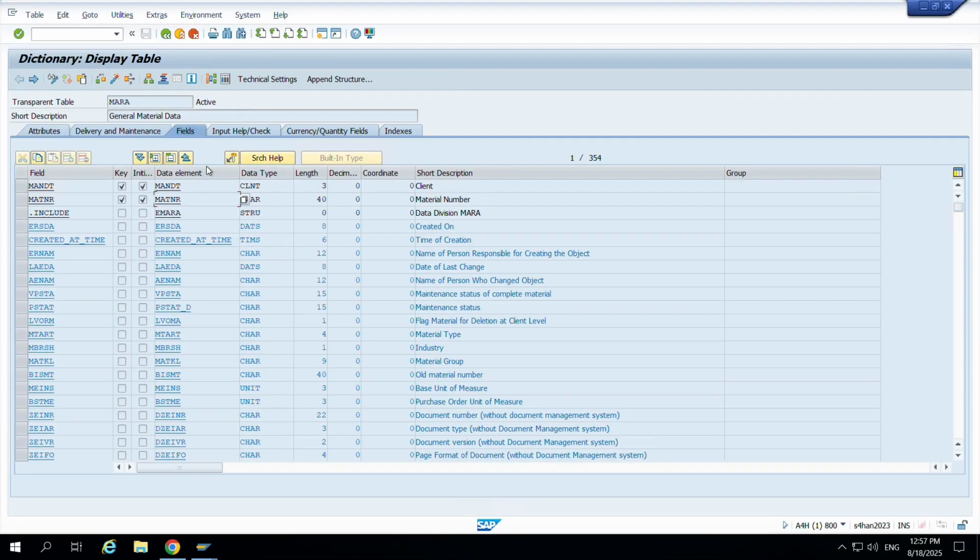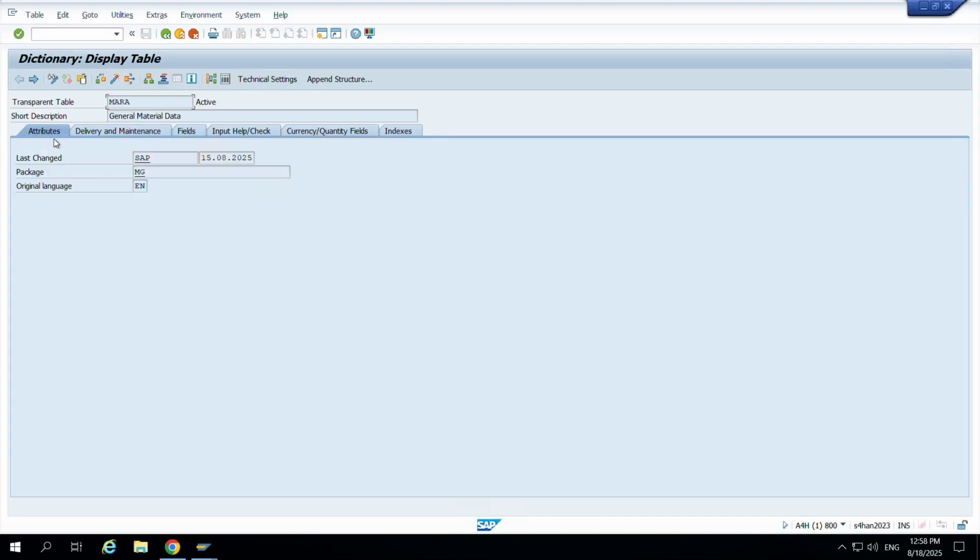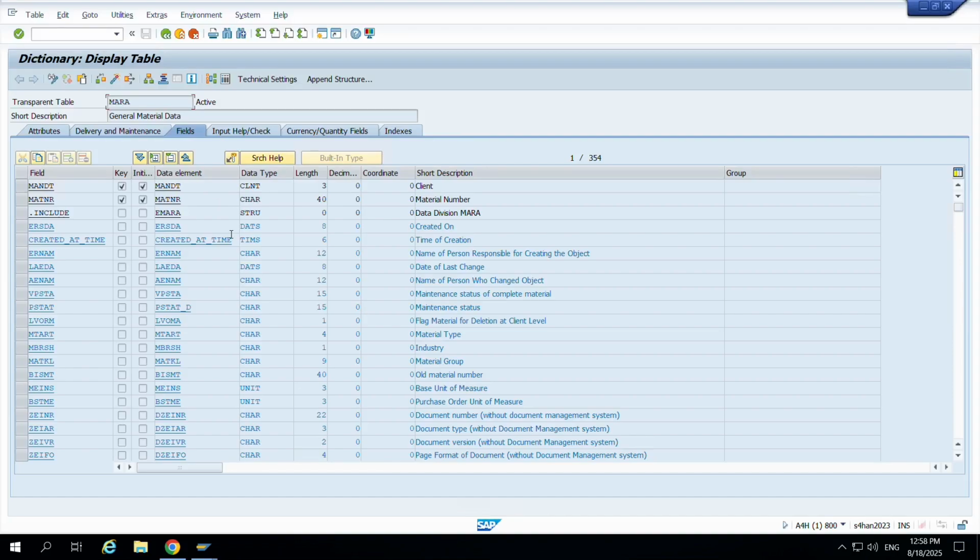Anything which does not start with Z or Y is SAP predefined. You can also see here the attribute last changed by SAP, because this table is completely predefined by SAP only. And anything which starts with Z or Y, the first letter should be Z or Y, then that is custom, which is defined by the user. That's all for today. We will discuss data element and domain practically in a further class.